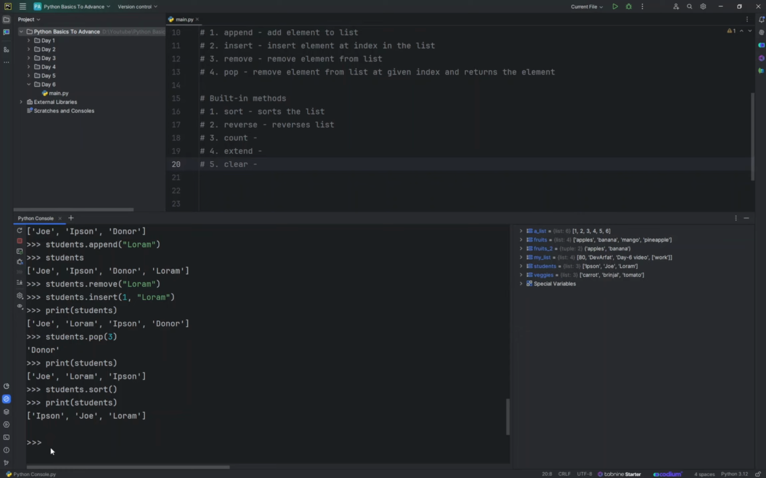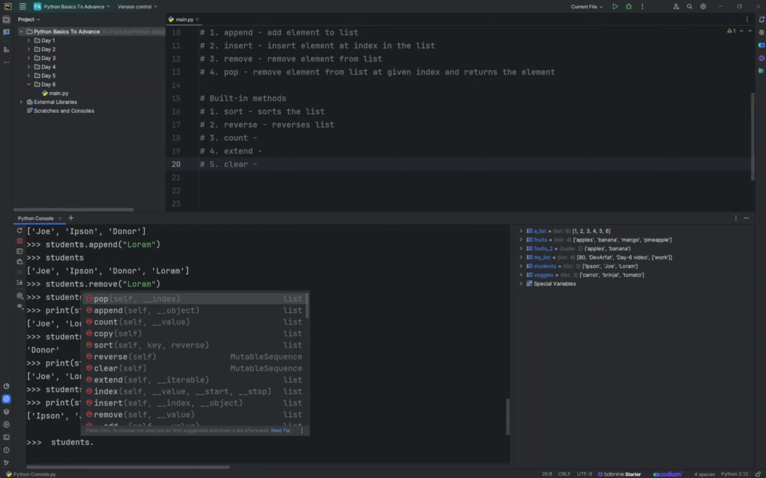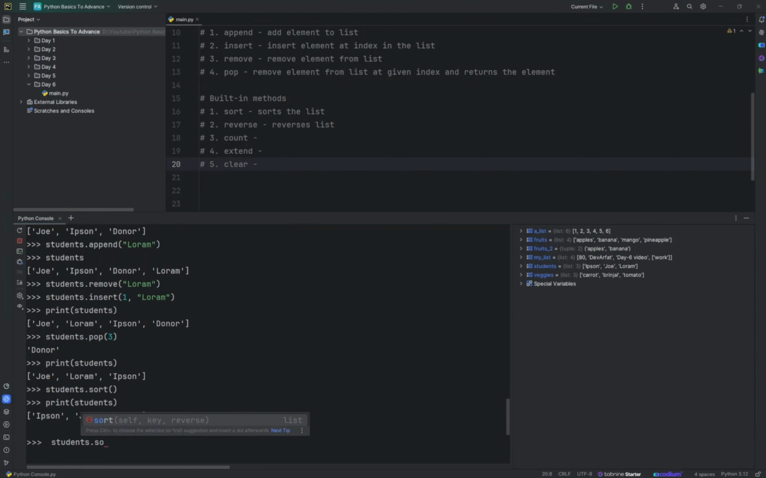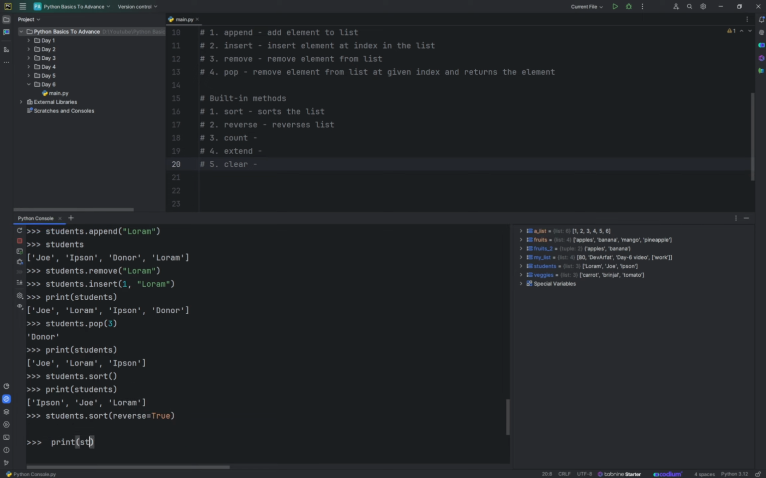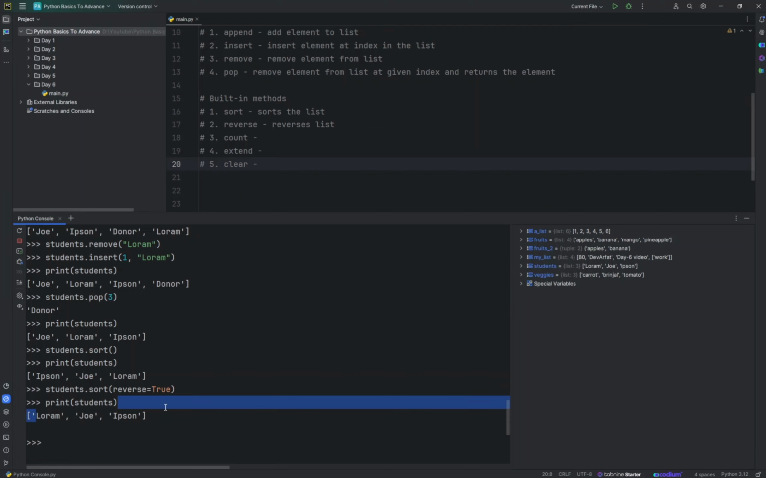Now similarly, what if I want to sort them in reverse order, descending order? I can do that as well. Students dot sort, reverse equals true. This will sort them in descending order. All right. Print students, and you see they have been sorted in reverse order.